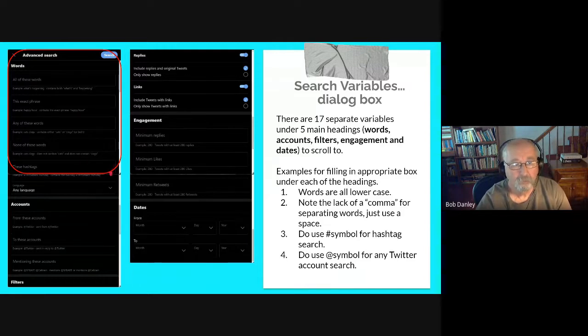And then you'll scroll through to the 17 other variables under 5 main headings. In other words, you use words or accounts, and then filters as we had before, with people or locations, engagement, and or dates.